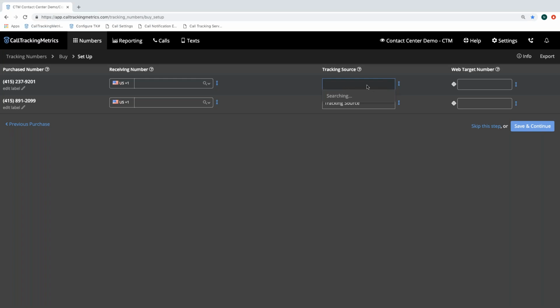That tracking source section is just going to associate whatever advertising channel you want to associate this tracking number with. Select from a number of our tracking sources: Google Ads, Facebook, Twitter, television, print, whatever you'd like to actually track, you can select from that list here.